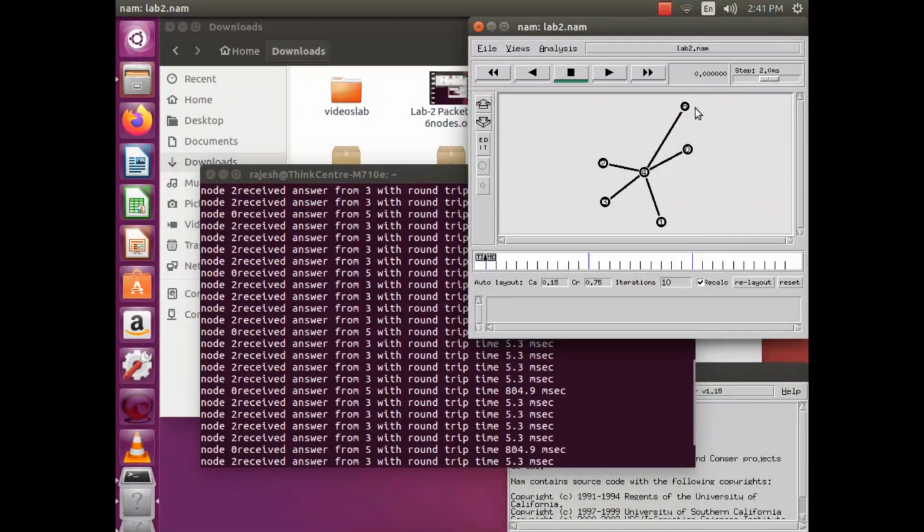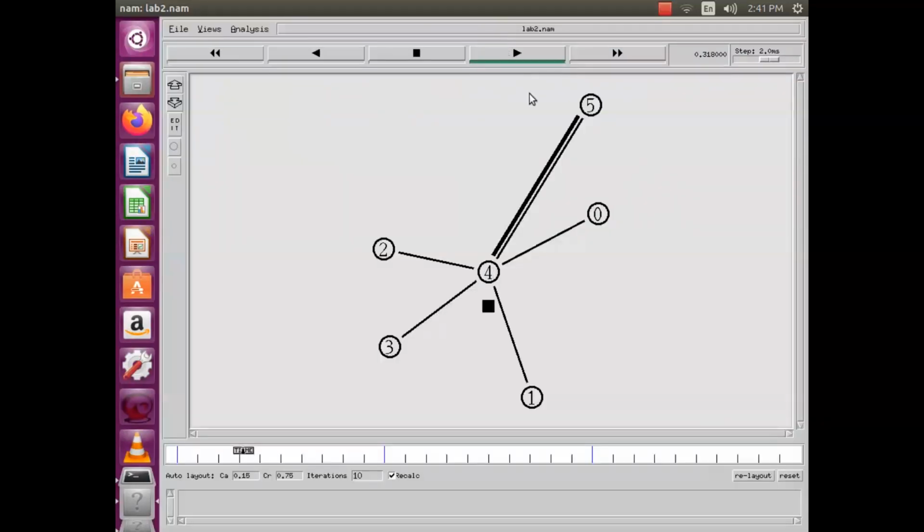Coming to the NAM result, you just click on play. You can see the pinging of the message from here to here. 5 to 4, the packet dropping is shown here. 3 to 4, again 3 is also sending at a certain time. Whatever 3 sends, 4 can't receive because it is already receiving from 5 to 4, so the packets are going to be dropped.